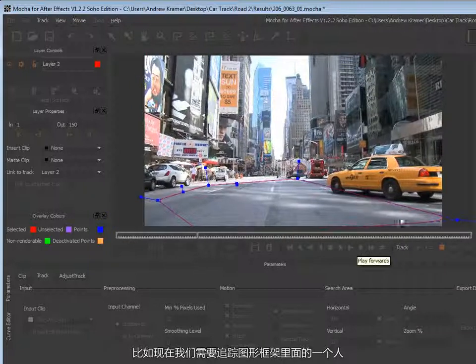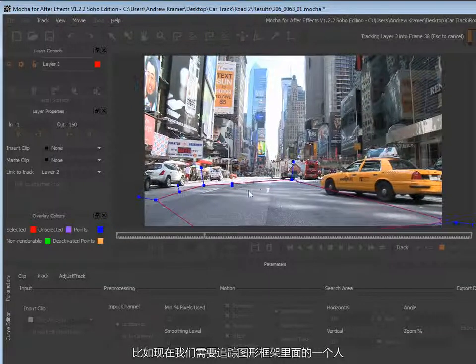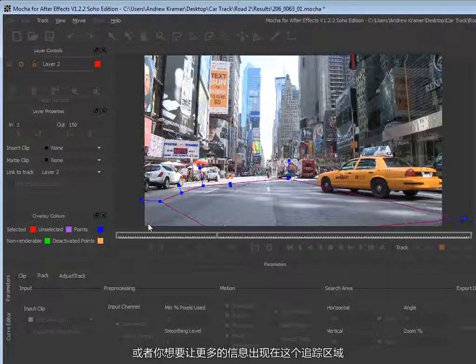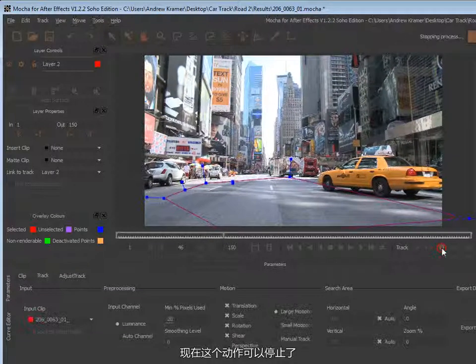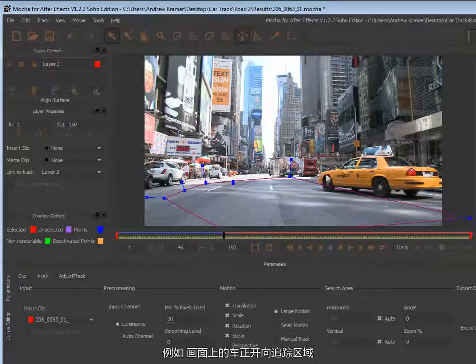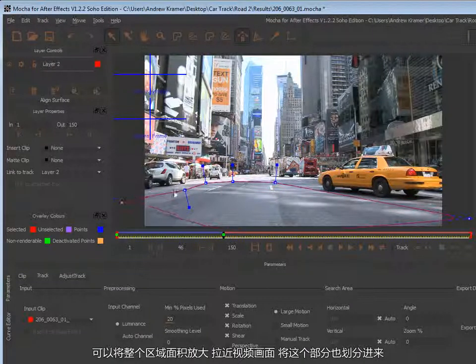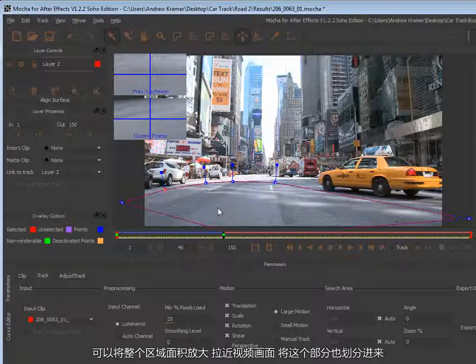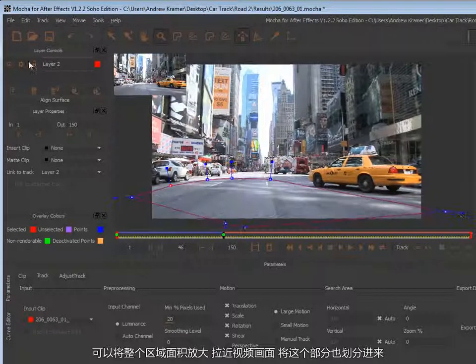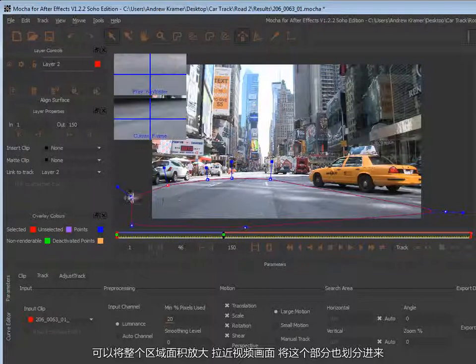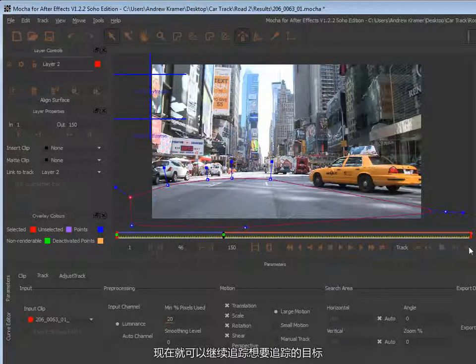Now, if you need to adjust your track, like if someone walks in the frame or you have more information you want to include in the tracking area, what you can do is stop it. And for example, the car is about to come into my tracking area, so we'll just bring this down a bit. And we also have some more texture over here, so let's say we enlarge the surface area here. We can zoom out a little bit and include that portion as well. And then we'll just continue the track.